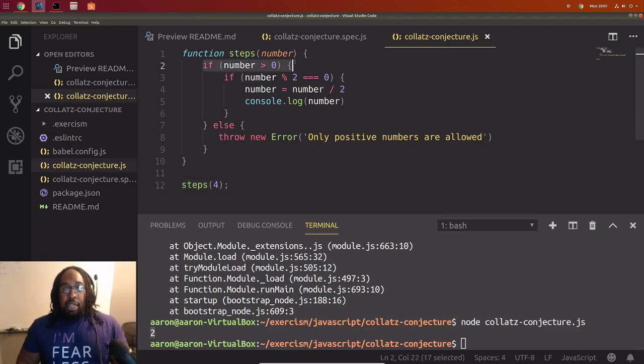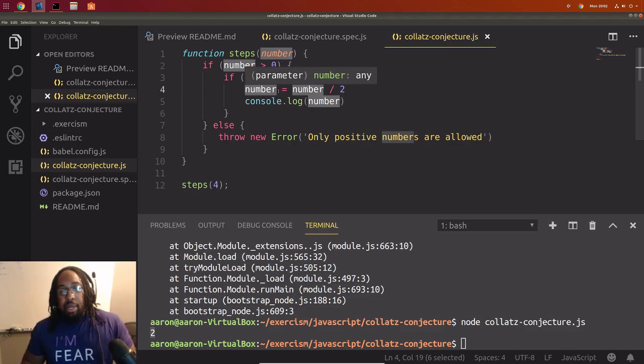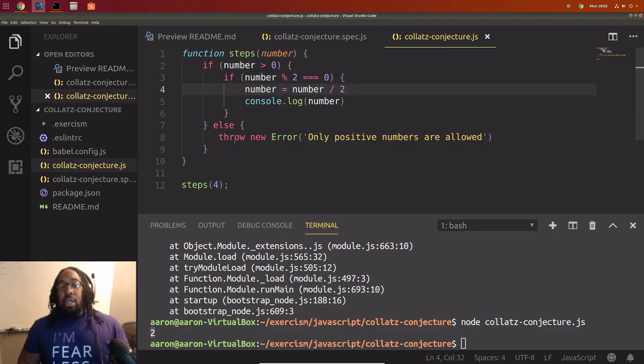Basically, it checked this, and it said, hey, your number that you pass in, which is 4, is greater than 0. So I'm going to run the next snippet of code. Runs this, it says, hey, is number modulo 2 equal to 0? And so if you divide 4 by 2, it gives you 0, and it says absolutely. So it runs the next snippet of code. And so I'm saying that the new number, I'm taking the variable number, the representation of the number that I passed in, and I'm saying it now equals number divided by 2. And then I printed that out.